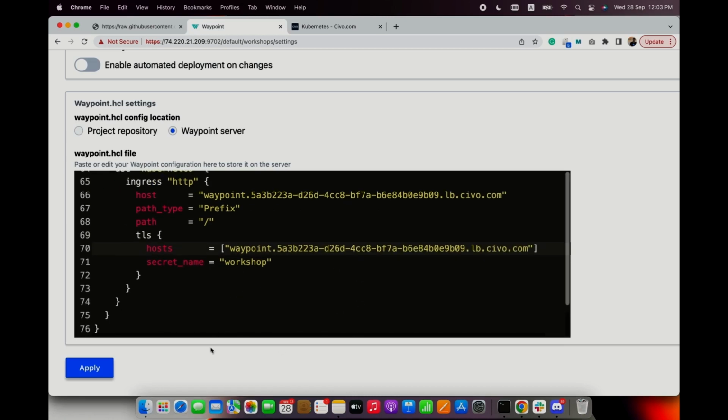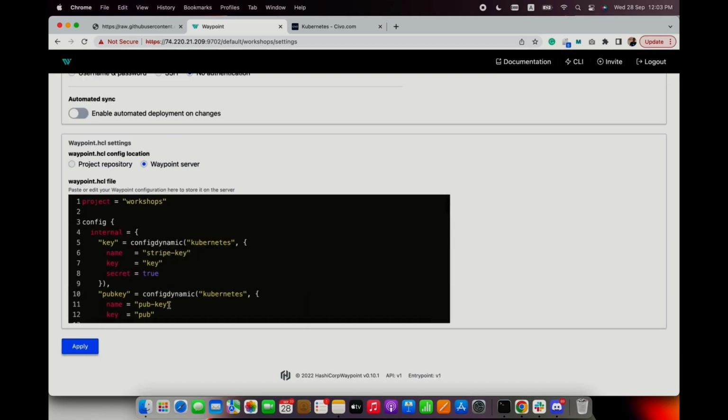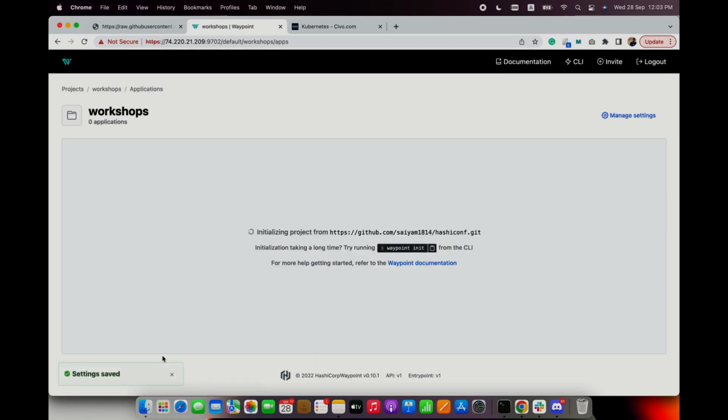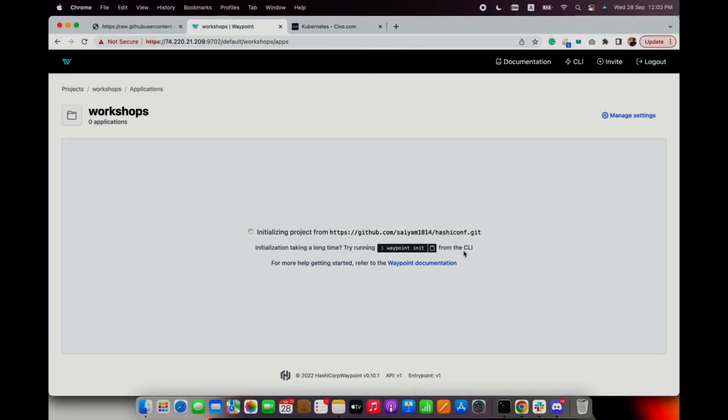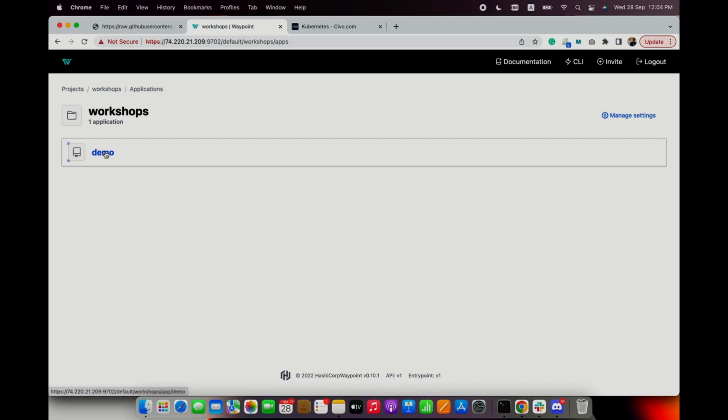So now our Waypoint HCL file looks good. You can see that I can describe the file within a few minutes and it's there. So you can either use the Waypoint up command from the CLI or let the project configuration finish, and you can only use the UI for deploying the application.